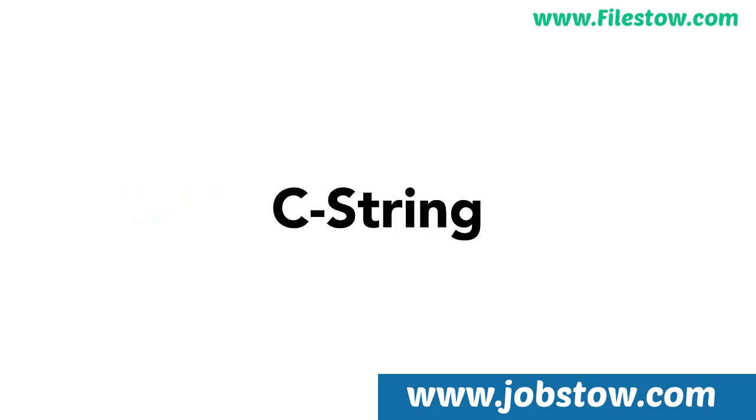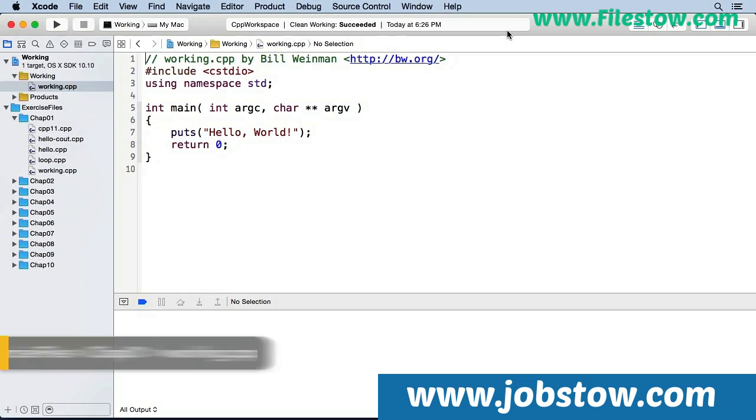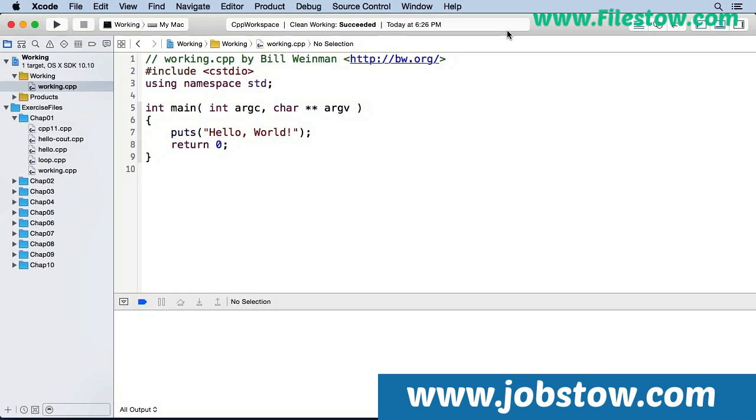A C string is a special case of an array. Again, this is different than the STL string class. The C string is a fundamental type. To illustrate, let's look at an example. Here in Xcode, I've opened a working copy of working.cpp. In fact, a string is just a special case of an array of characters.